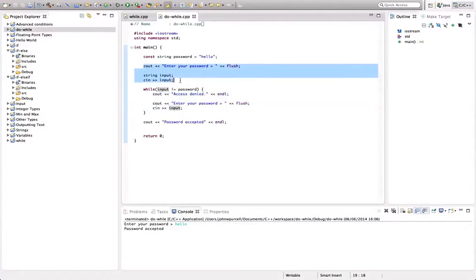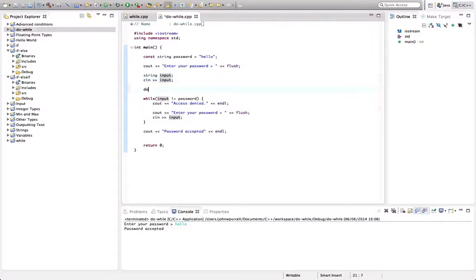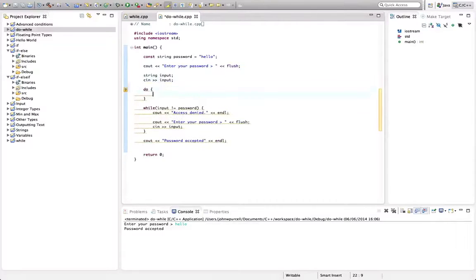So we'll change this to a do while. We'll say do, open the curly bracket, close the curly bracket. The condition, I'm just going to copy from there, and that goes after the do here. And then I need the while keyword as well before the condition at the end. And within these brackets, we're going to say enter your password, and we're going to get the input.